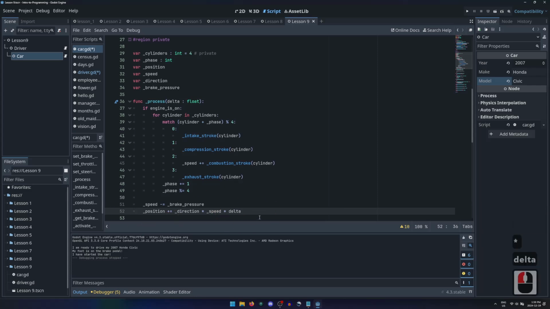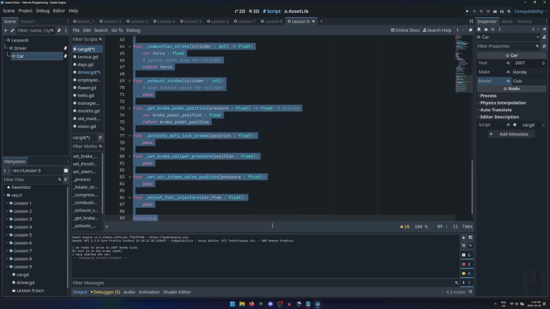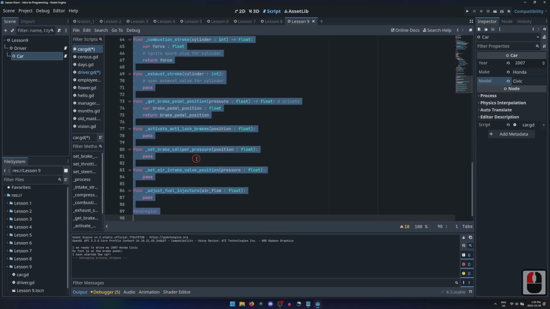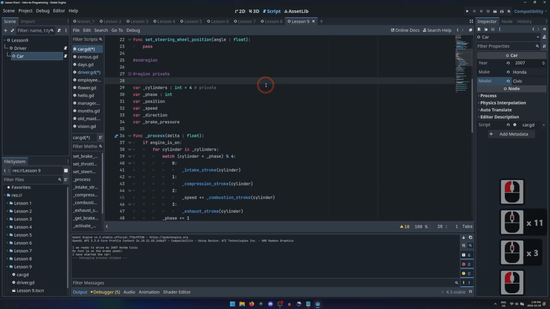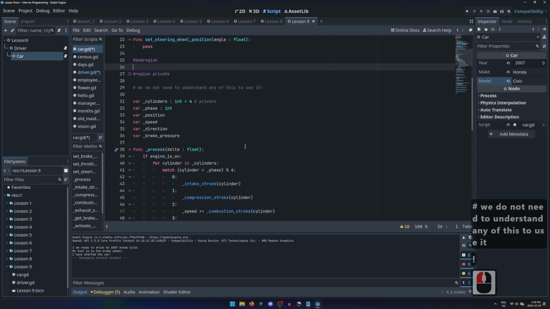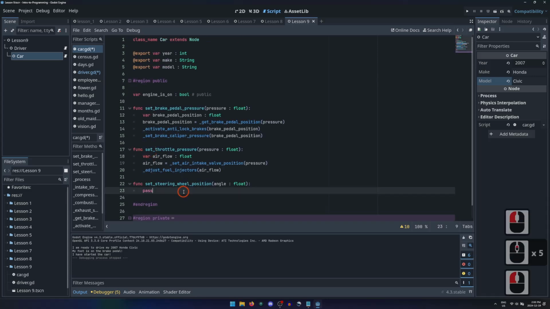Don't worry if none of this makes sense to you, because that is precisely the point of this lesson. You do not need to understand it. Since all of this is in the private region of the script, the driver does not need to know how any of this works in order to drive the car. They only need to know how to use the public region of the script.